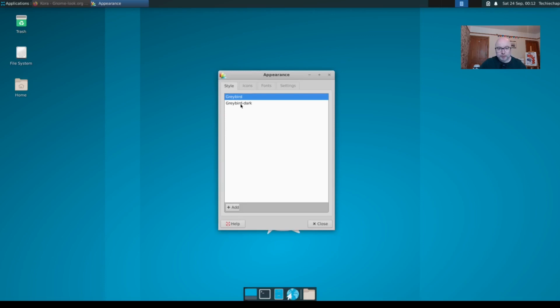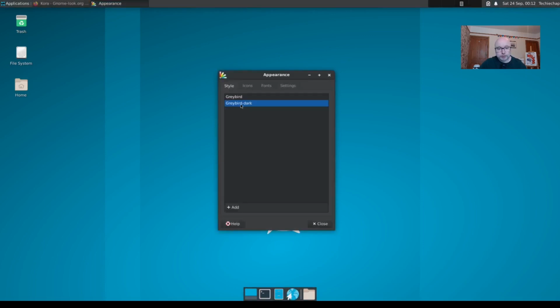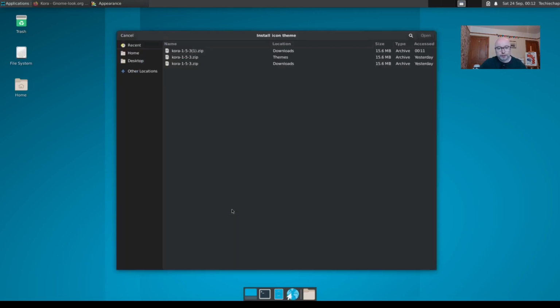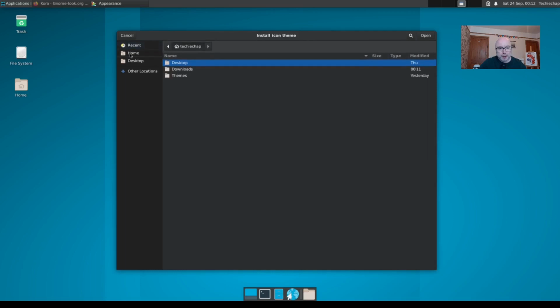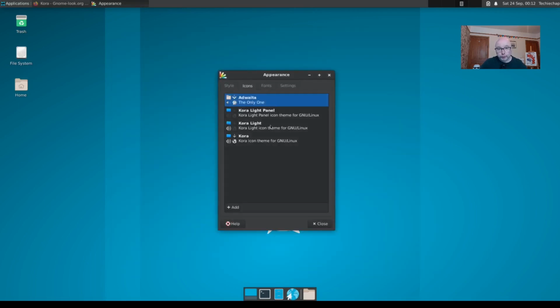Whilst I'm here, I'm just going to switch to Greybird Dark because I think that's what I'm using on my theme set. We go to icons. As you can see, I have actually already added the Cora icon theme, but all you do is you click on add and you click on your zip file there. Actually, I'm going to do it from the themes folder. Click on the zip file, click on open, and it will go off and install all the Cora icons for you. That's all you need to do.